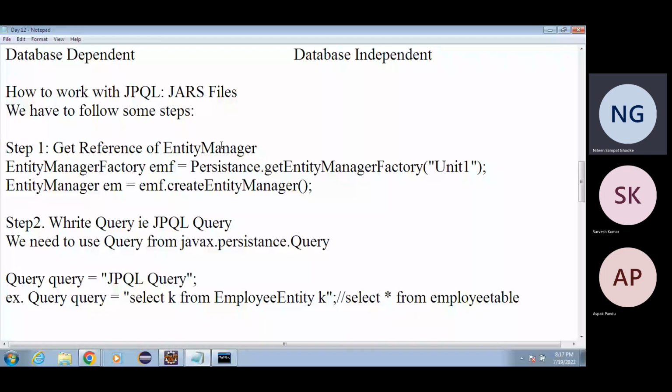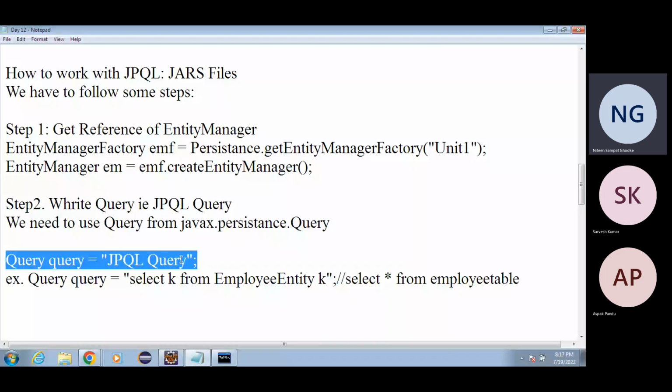Now you have to write the query, that is the JPQL query. We have the javax.persistence Query, so by using that we can write the query. This is the basic syntax: Query equals JPQL query, and in that, query equals, here we can simply write the query: select k from EmployeeEntity. Here k is the reference of type EmployeeEntity. It simply works like an object of the employee.